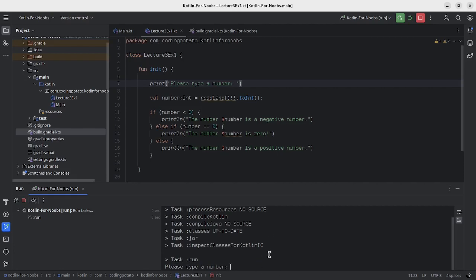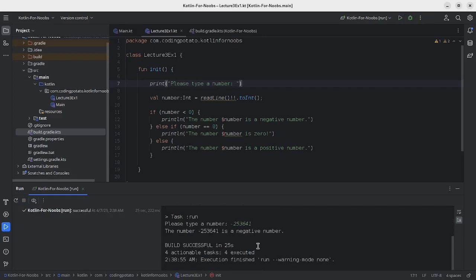Just by adding this, when I run it now, it will say please type a number. So this is more like a console application now, and there is a space between whatever I type and the string that I just printed out to the console. So I can type -10 this time, or any other number I want, -2, 5, 6, whatever. It's negative, so I'm expecting it to tell me that the number -2536 is a negative number.